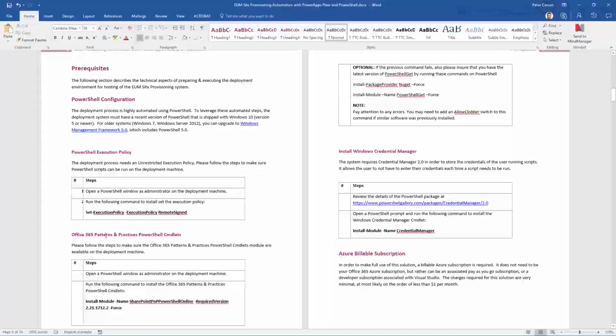We also leverage the Office 365 patterns and practices commandlets. These are open source components that Microsoft has released that the community contributes as well. Really makes it a lot easier to interact with SharePoint through PowerShell. So we leverage that as much as possible as well.